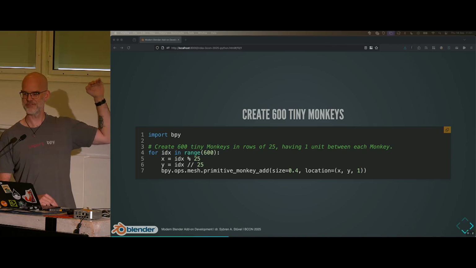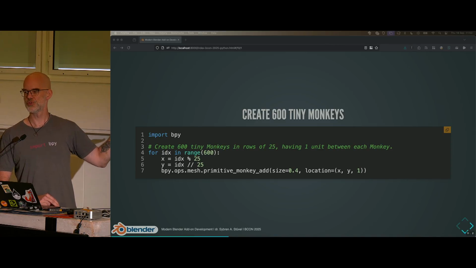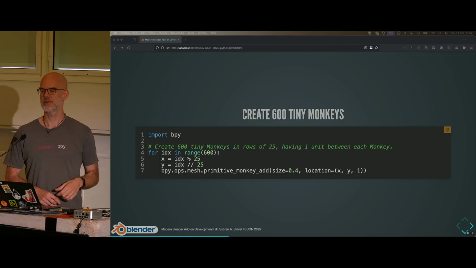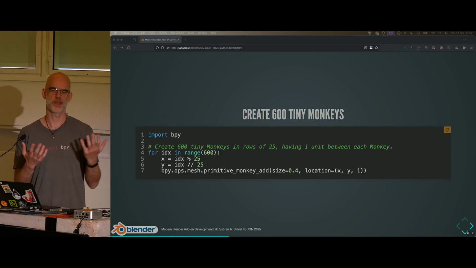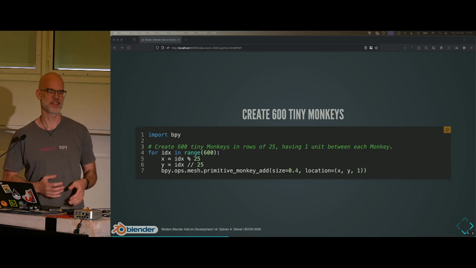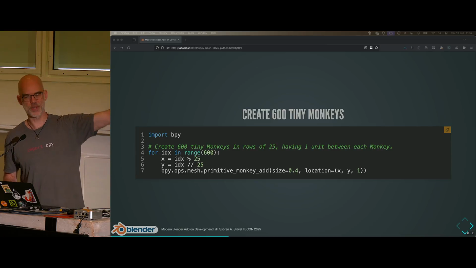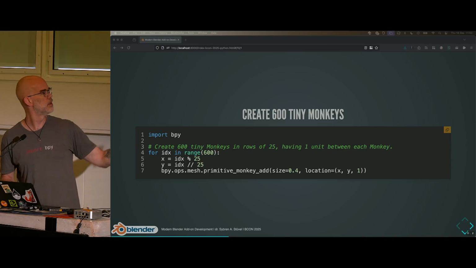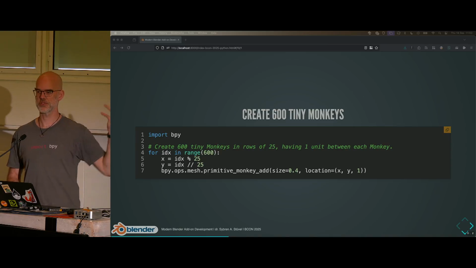I wanted to have 1 row, 2 row, 3 row. Python used to do int divided by int, always produces an int, so 1 divided by 3 is 0. Nowadays you get a third, because that feels more natural, but if you still want to keep that integer result, you use the double slash. And then we can pass that to the location tuple. The z coordinate, I don't care for my grid, I put it at 1. You can pass a size, and that will give you the 600 tiny monkeys in a grid.